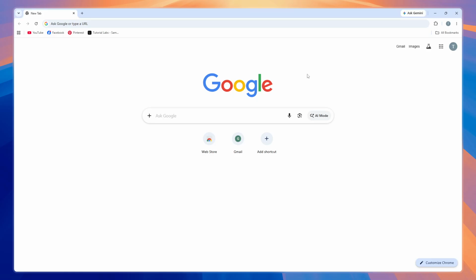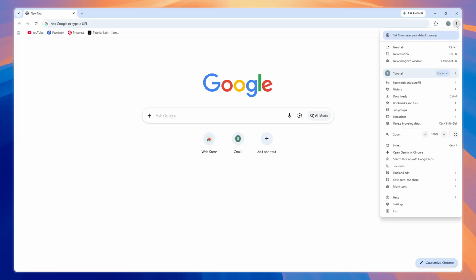First, open your Google Chrome browser on your computer. Once Chrome is up and running, direct your attention to the upper right corner of the window. You'll see three vertical dots stacked on top of each other. This is your Chrome menu icon.